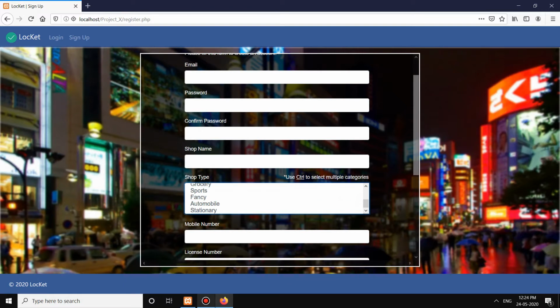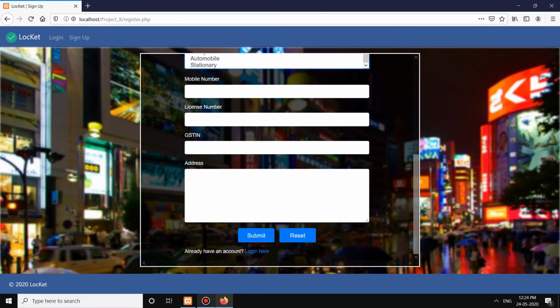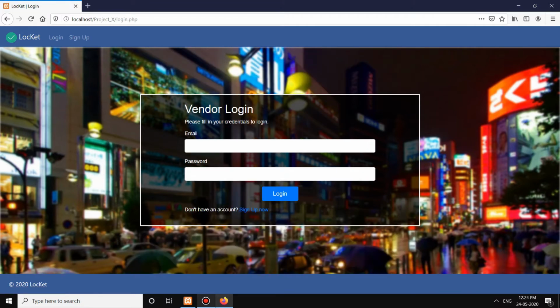And after that, you give the mobile number, license number of the shop, GSTIN number, and the address, and submit. After you submit, the database will be recorded with the given values, and you can click the login after registering at this page. I have already registered, so I will use the login here page. You can click here, and it is the vendor login page.